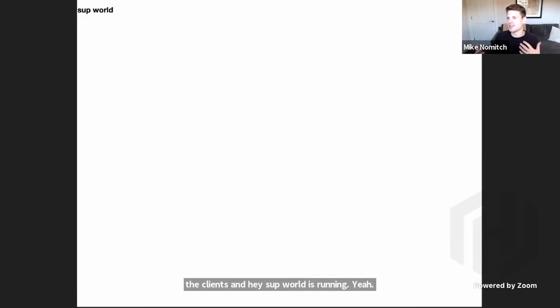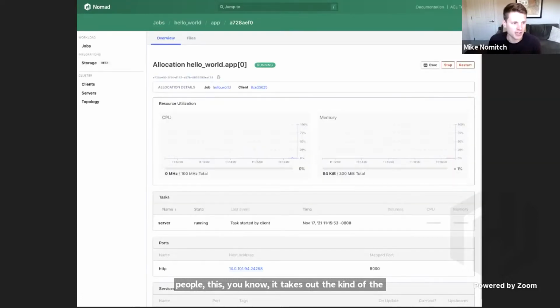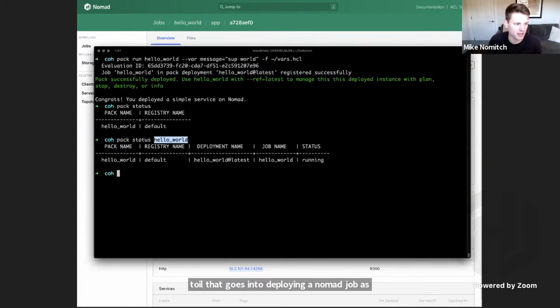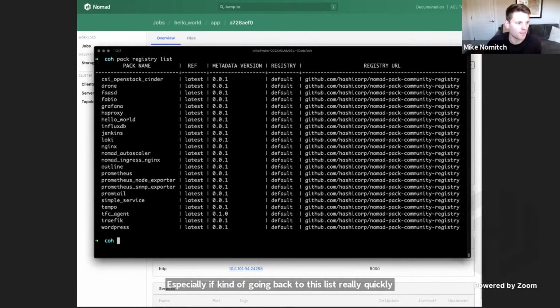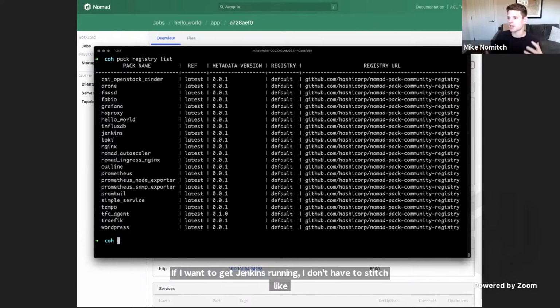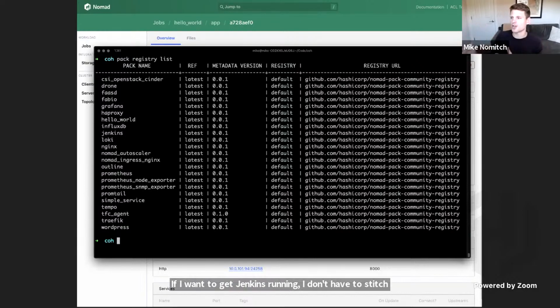So for a lot of people, this takes out the toil that goes into deploying a Nomad job, especially, going back to this list really quickly, if I want to get Jenkins running, I don't have to stitch a million things together. I can just go to the Jenkins job, render it, see what's going to happen, and then in a few minutes, ideally get that up and running on my cluster.